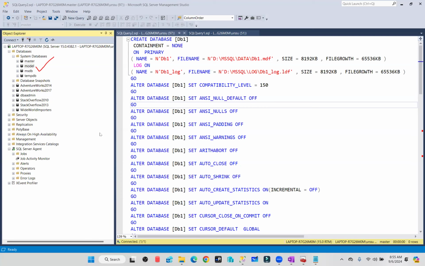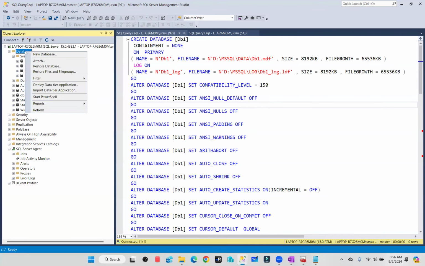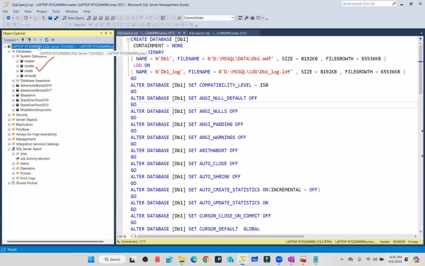Sir, I have one basic question. For the SQL Server engine to start, we need the master database, correct, sir? Yes. So what is the necessity of the model database and the temp database, sir? See, once you install SQL Server, your job is not done. You need to do many things. What is the first thing you need to do?